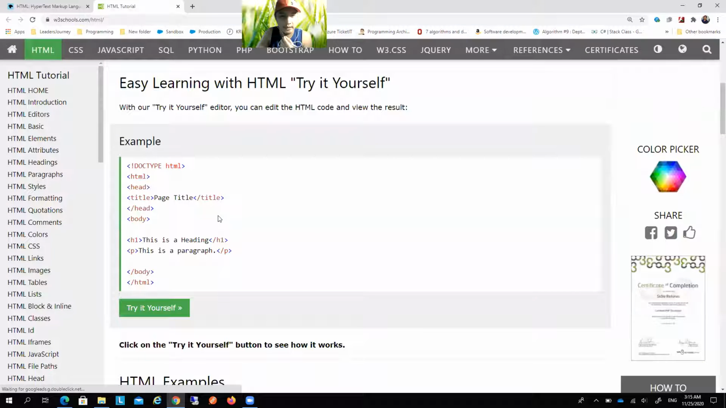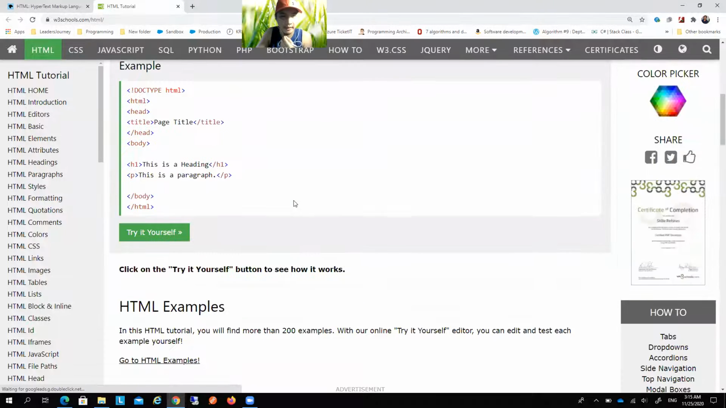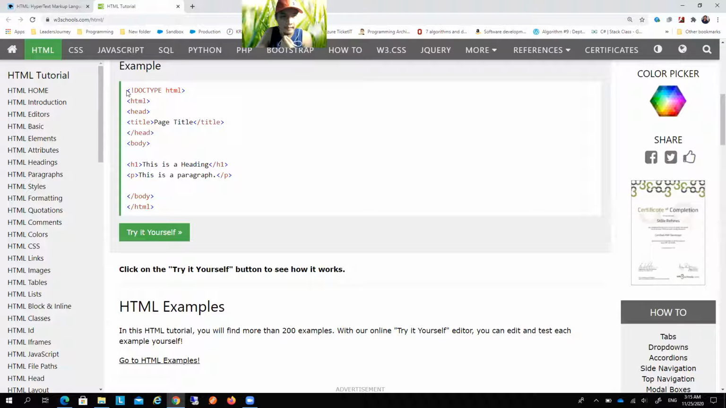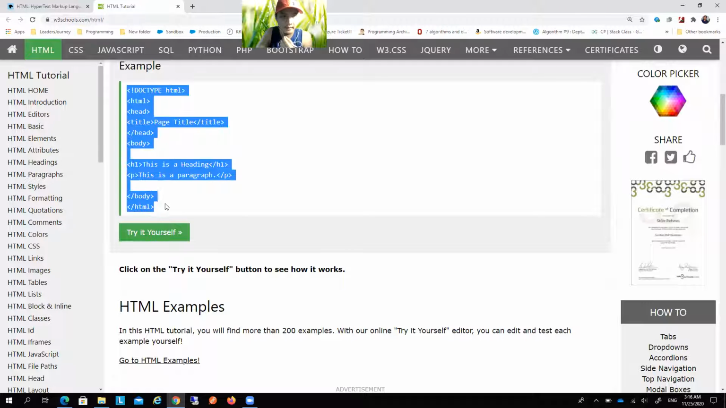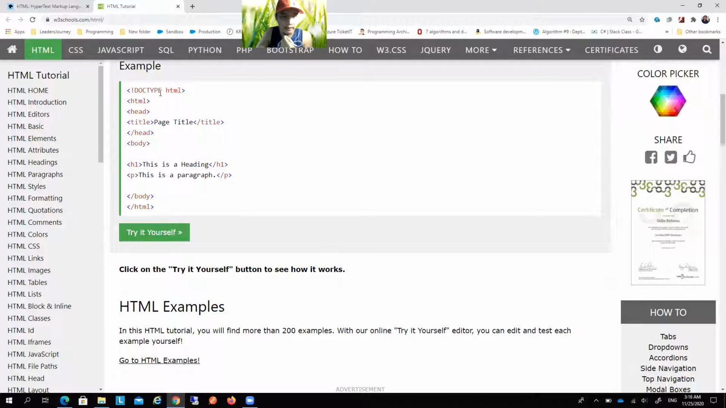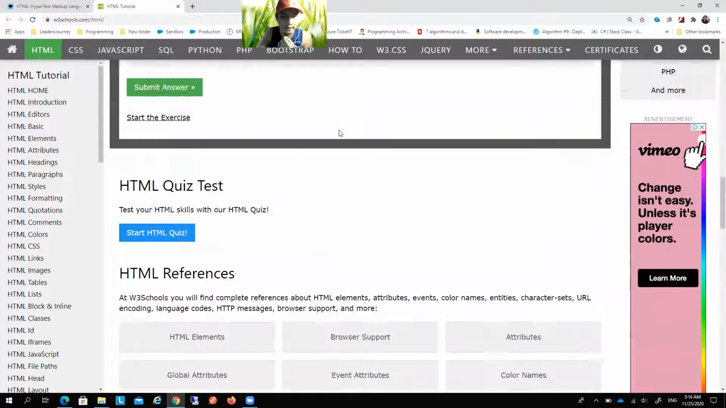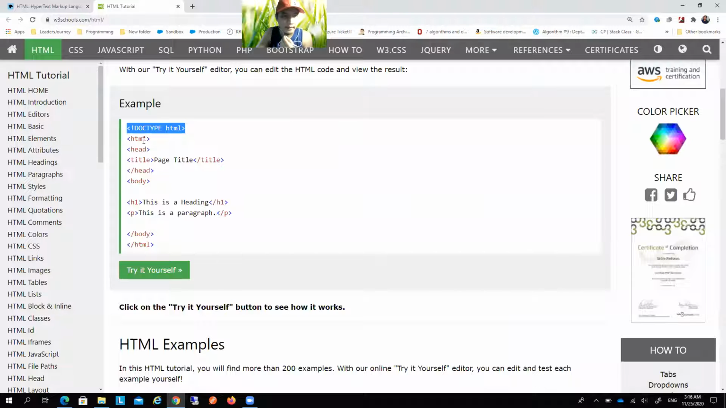W3schools.com is very easy to learn. As you can see, they have a lot of examples like this one. This is the basic HTML format or template. There's this doctype. This is how you'll know that this is HTML5. So it's best that you learn the latest technology, that's HTML5.